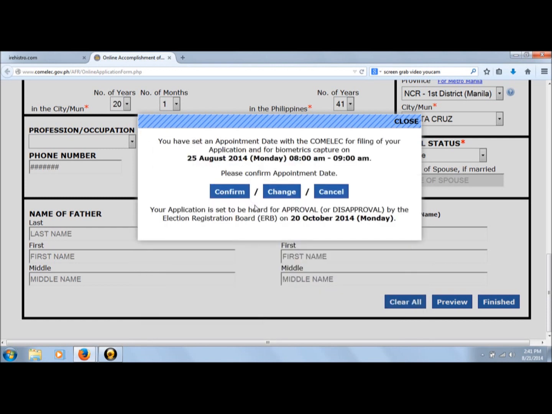and I am taken to a confirmation screen. Do I confirm? Do I change or do I cancel? Plus, it gives you information about when your application will be forwarded to the election registration board. In this case, if I register on Monday, August the 25th, 2014, my application will be sent to the board on October 20, 2014, also on Monday. So I confirm.